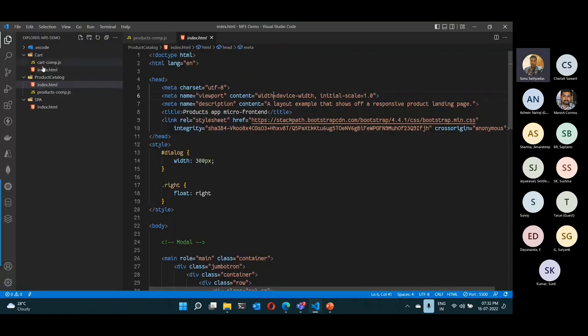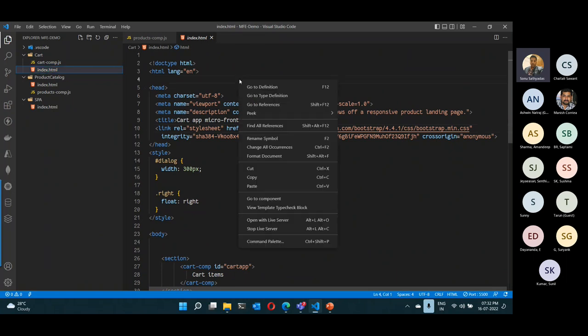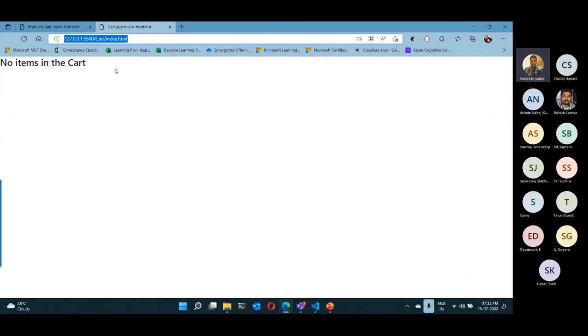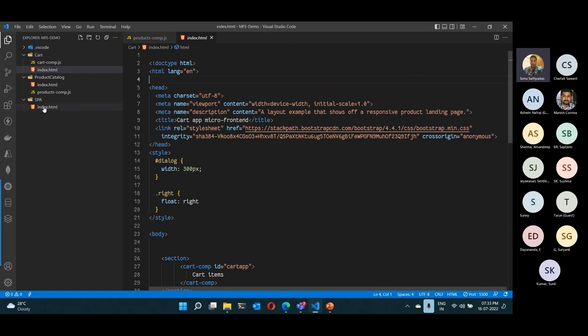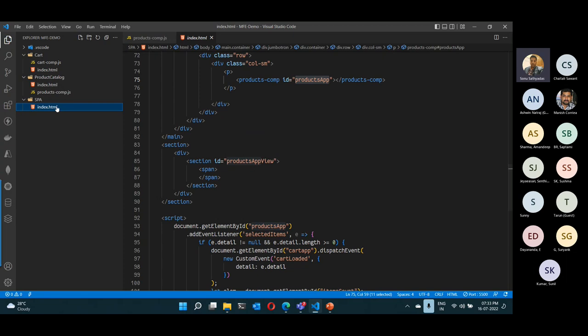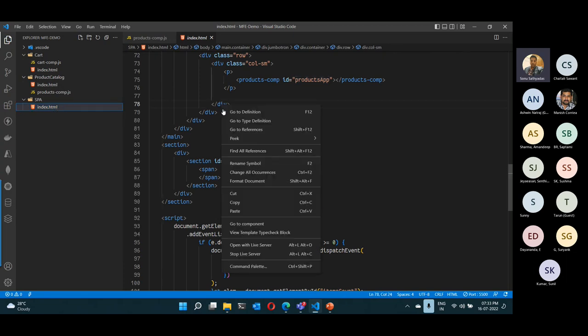The second one is the cart application. For testing this, I have this one. So there are no items in the cart. So this is running successfully, but since there are no items in the cart, it simply says that no items in the cart. But now I want to run my SPA. So inside the SPA, I'm going to use those two components. So let me go and run this.